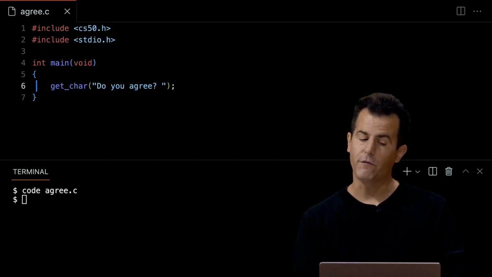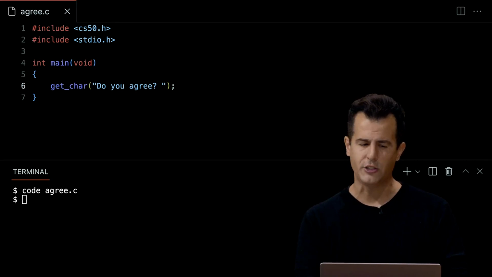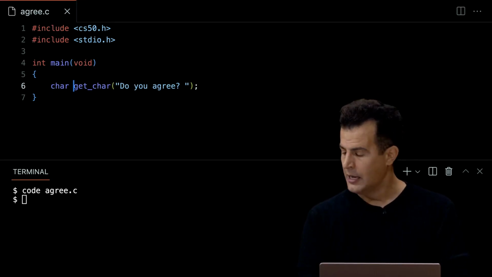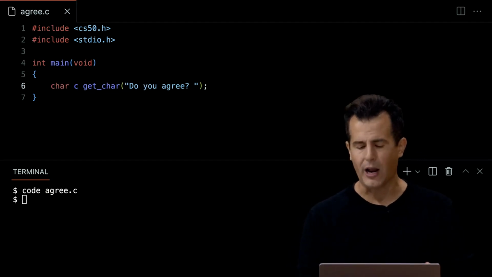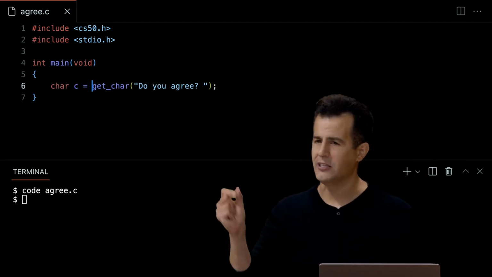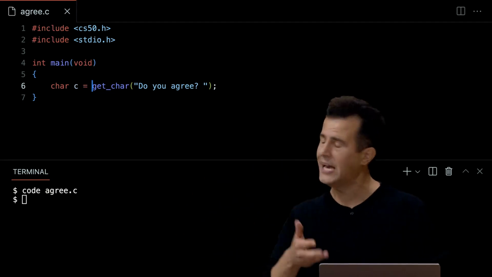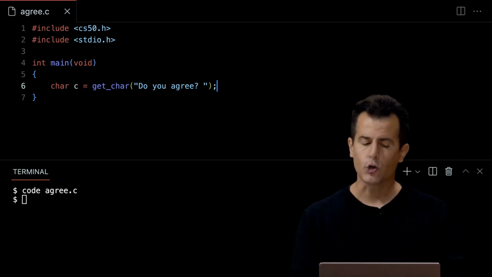But as before, I need to store this somewhere. So I don't want a string because it's a single char. I don't want an int. I just want a char. And it's literally char. And then I could call this thing anything I want. It's conventional, if you have a simple program with just a single variable and it's of type char, call it c. If it's an int, call it i. If it's a string, call it s. For now, I'm just going to keep it simple and call it c. And now I'm going to ask a question.